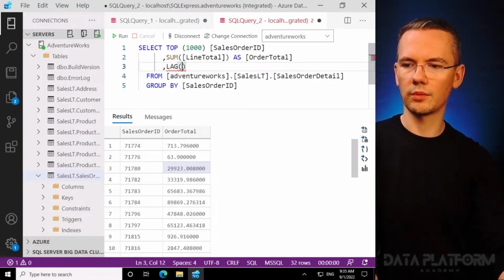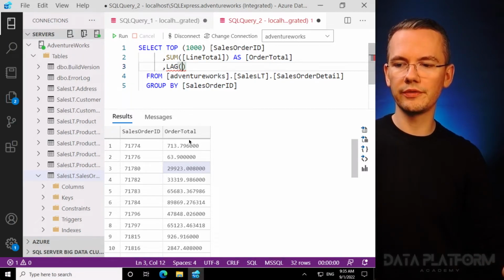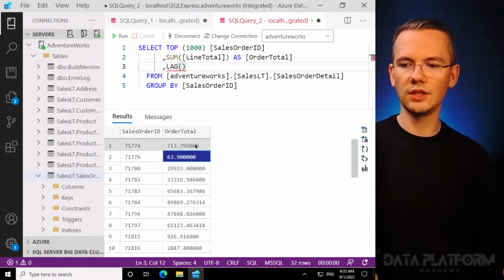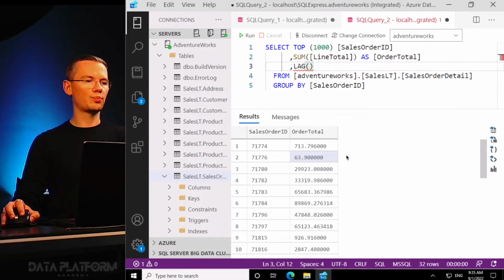Well, let's do that one by one. Lag. So I want to see the previous one. If I'm seeing this one, I want to see the previous one. So the 713 should pop up just next to this line number 2. So I'll be looking for that particular information, right?